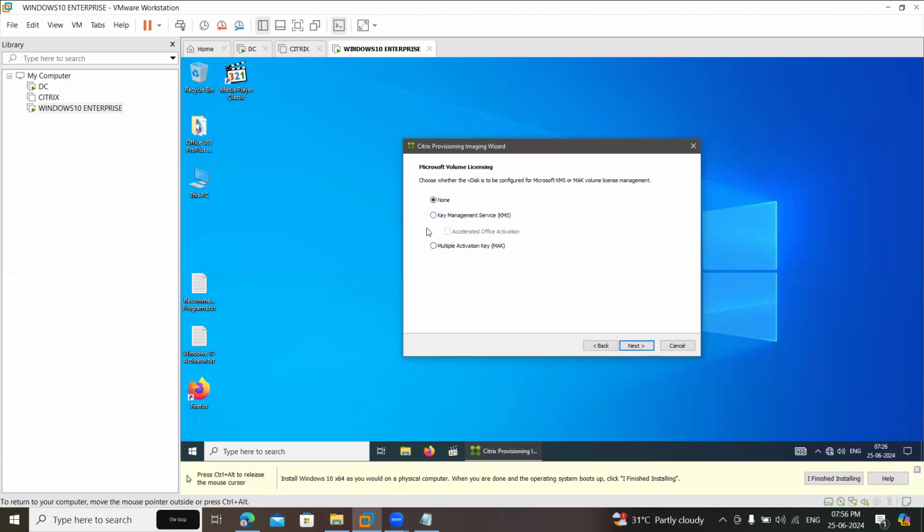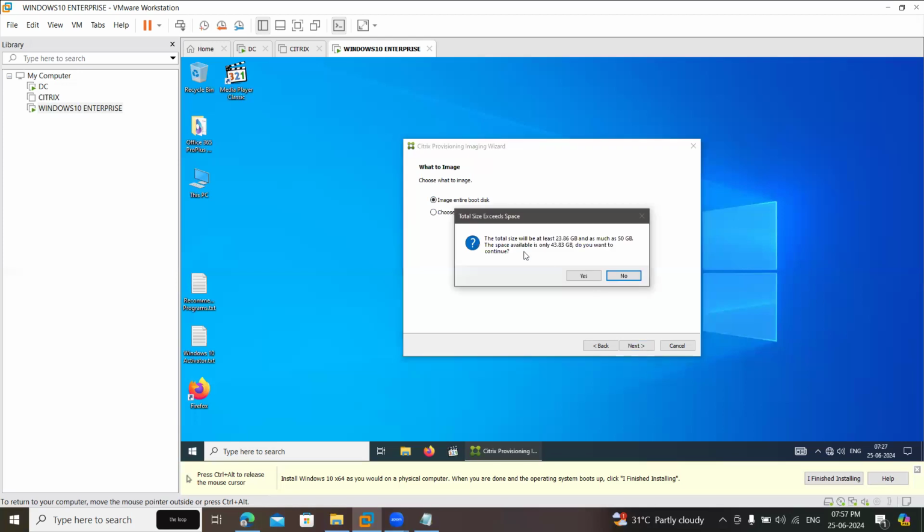Say we are going to create, assume, 100 devices. For that we can configure licensing also, because Windows 10 or Windows Server are not free of cost. We can use either KMS-based license or multiple activation. In real time, which one is mostly used for multiple devices? Multiple activation key. As of now, we are going with none. Image entire disks. We have only the C drive here maybe.